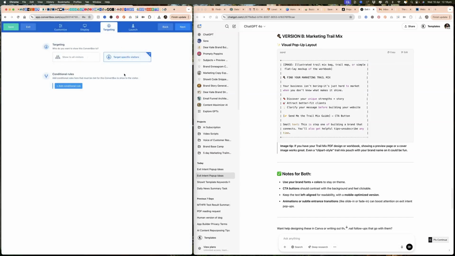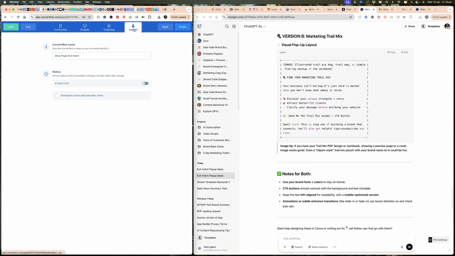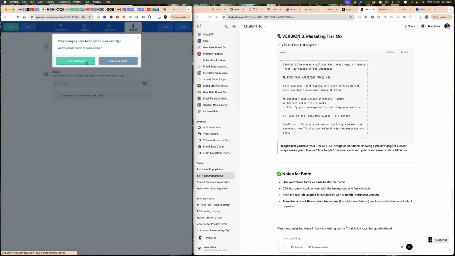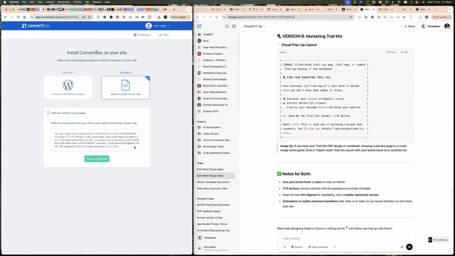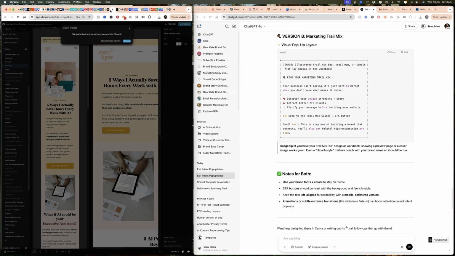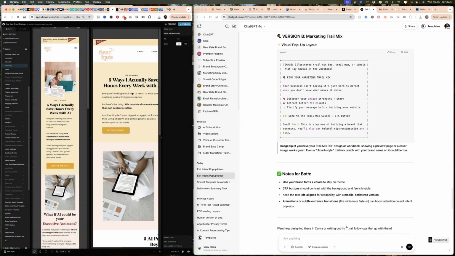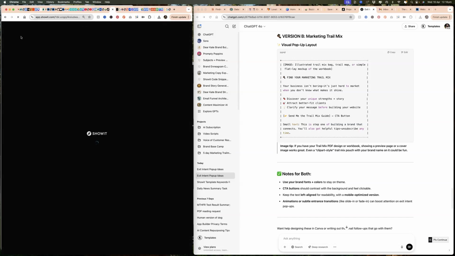I'm not going to put any conditional rules on this one. Then we're going to go into launch. It's got a name. We're going to go ahead and make it active, and we're going to finish it. In my settings, in my installation, I have this JavaScript that is added to my site. It did recently do an update where you can put code in the head of all of your pages at one time. We're going to go ahead and update that.